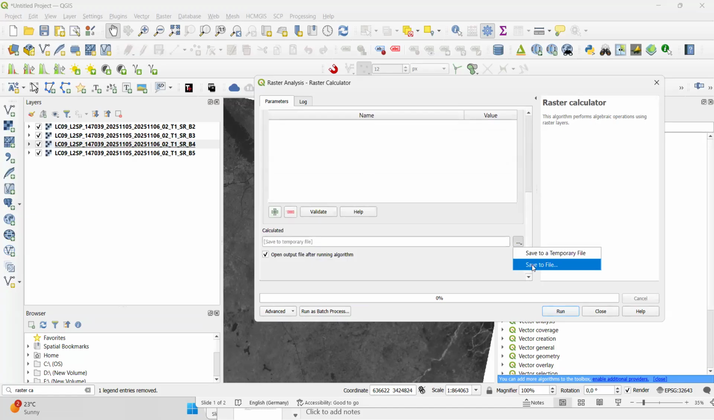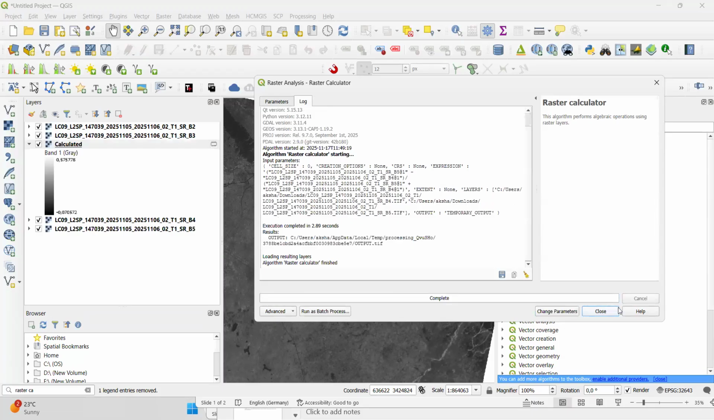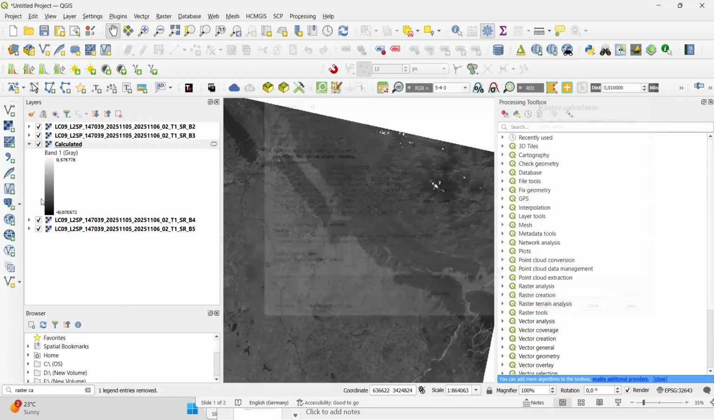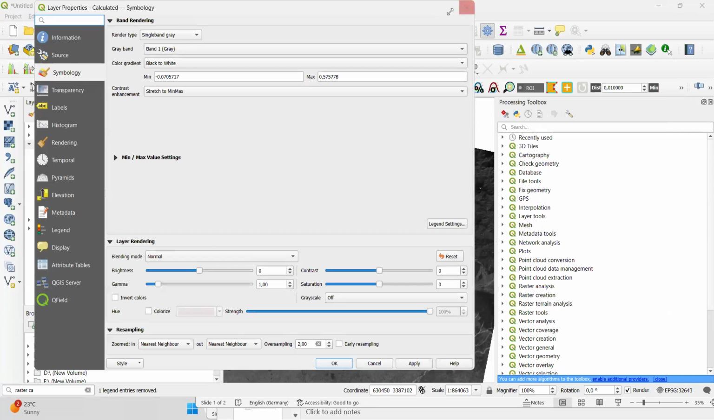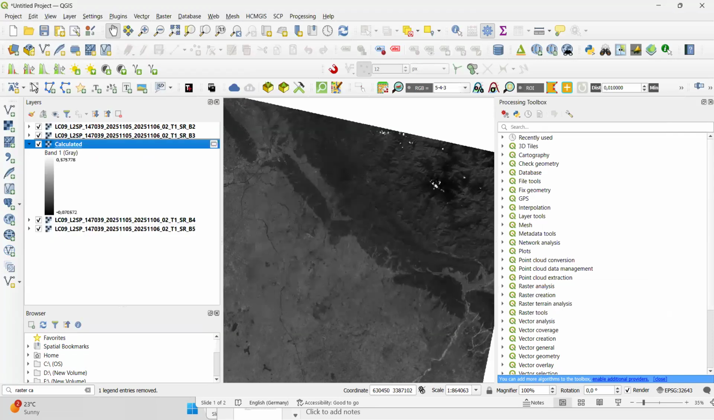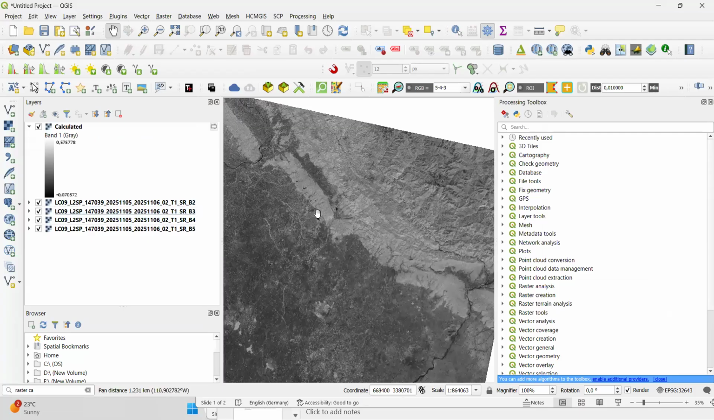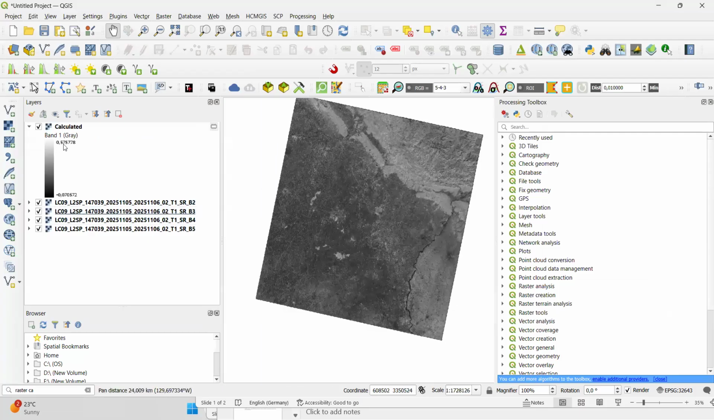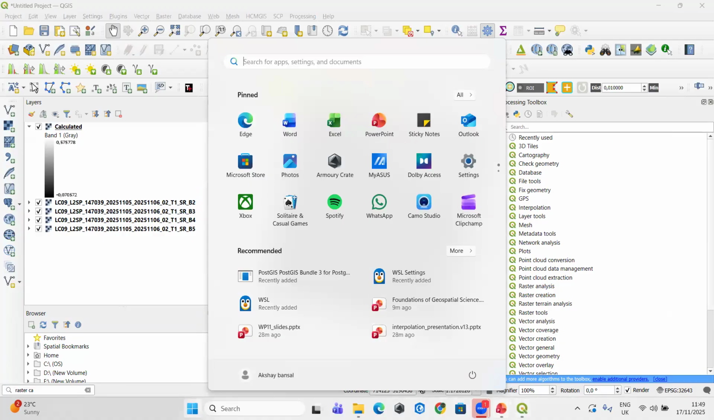So if you want to save the file to your computer, save file and run. So now I have NDVI. So what it means is, now in this you can see clearly that I have until 0.5. That means it may be the season or whatever.